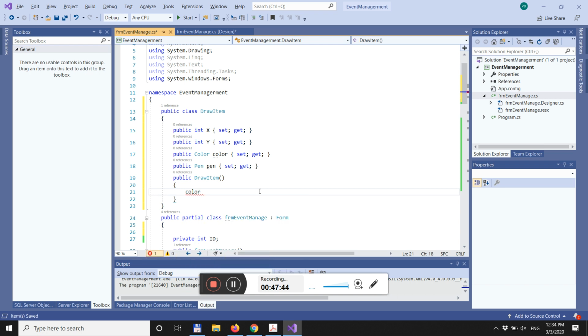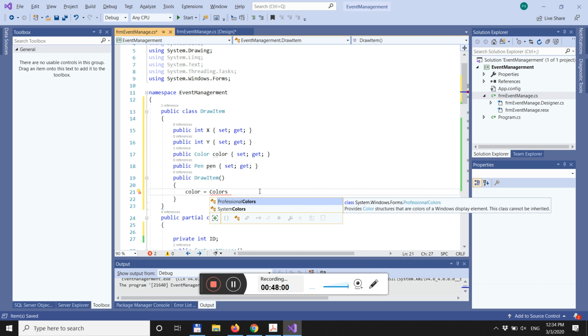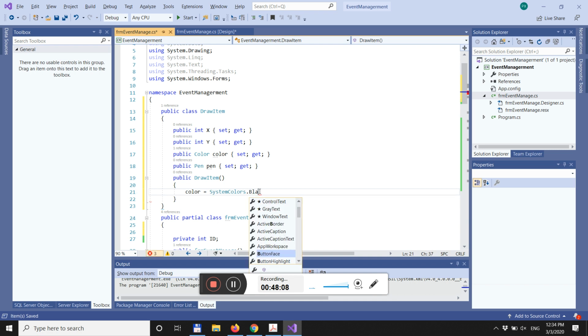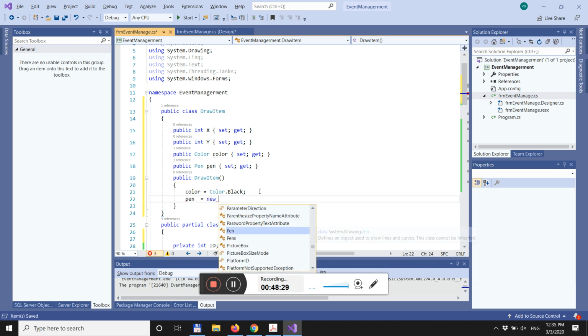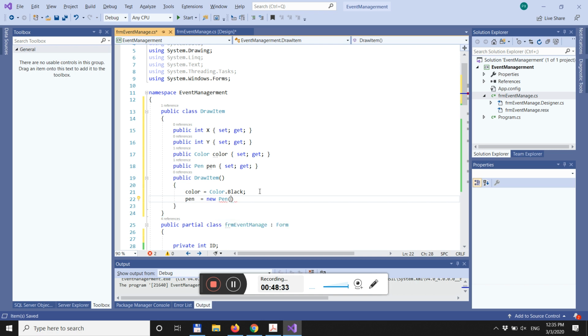I set color to black. Set color. Black. Color dark black. Pen equals new pen. Pen is color and width is 2. Okay.